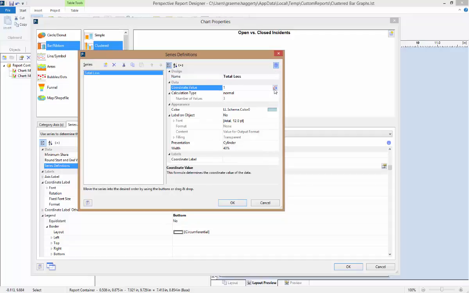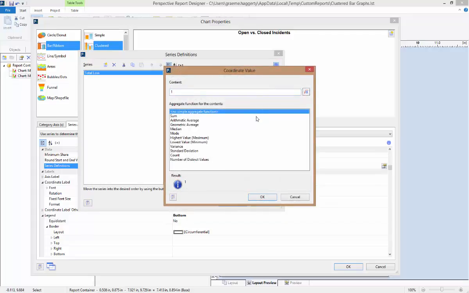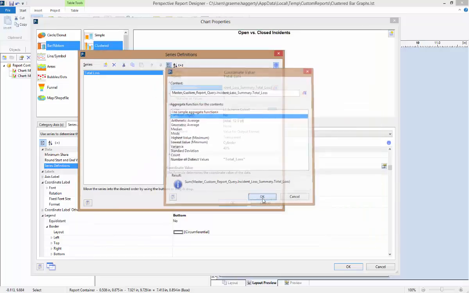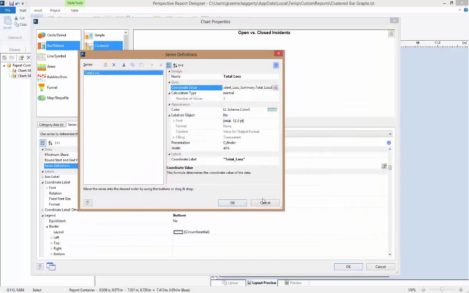This time, for our calculation, we want a sum of our losses. So we'll select the sum function, and then in the content field above, we'll search for and select our total loss field. At the bottom of the properties is the coordinate label. This will be the label seen in the chart. We'll keep it as total loss, but we'll just delete the underscore. Just note that this is a free text field, so we must ensure that we keep the quotation marks here.